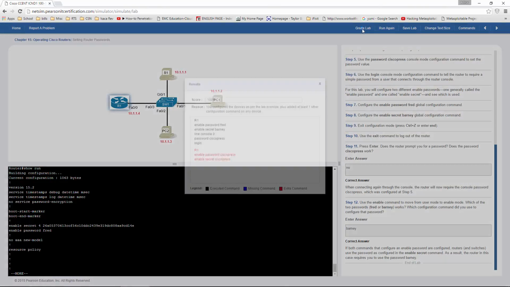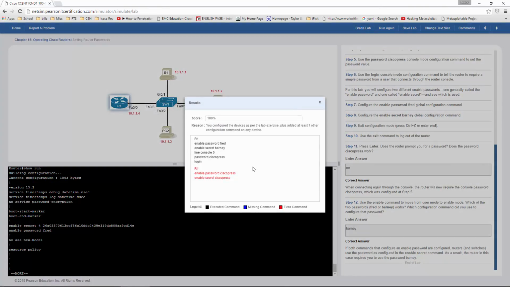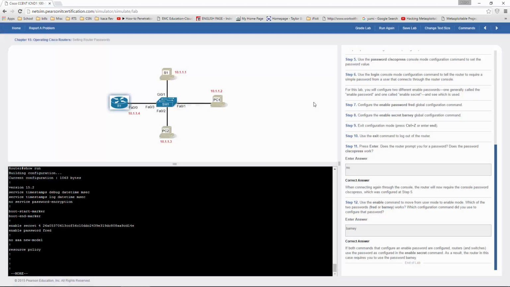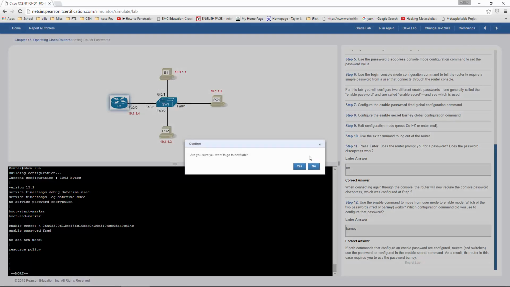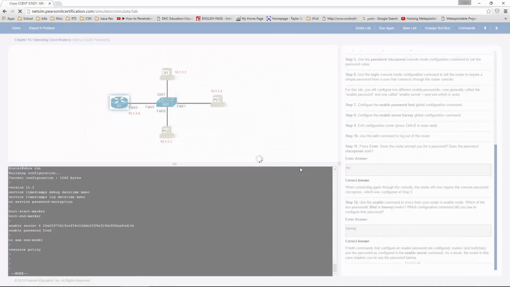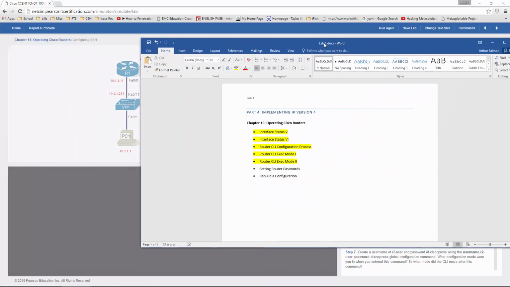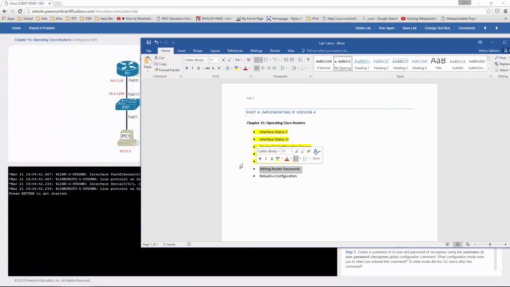Let's create our lab. Those are extra, but we did all the appropriate commands. Score is 100%. Let's move on to our next lab. Yes, we are sure we want to move on. Our last lab is rebuild a configuration.